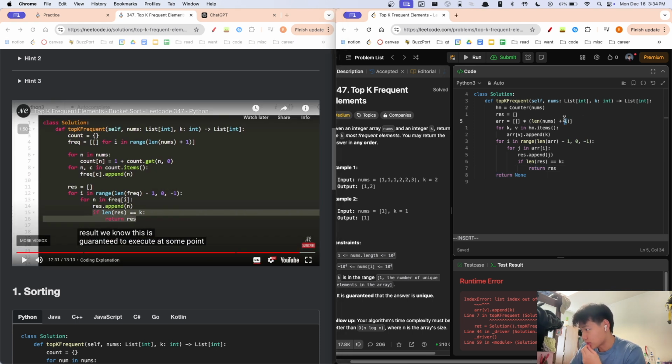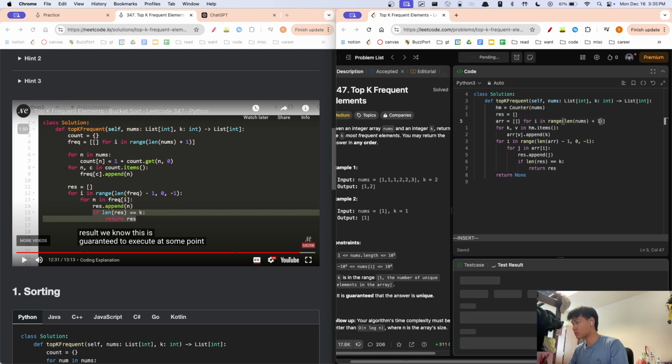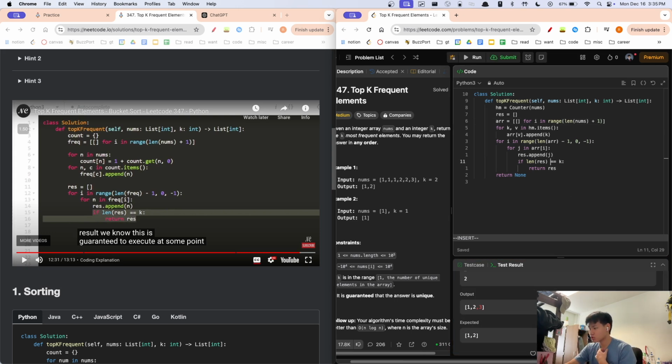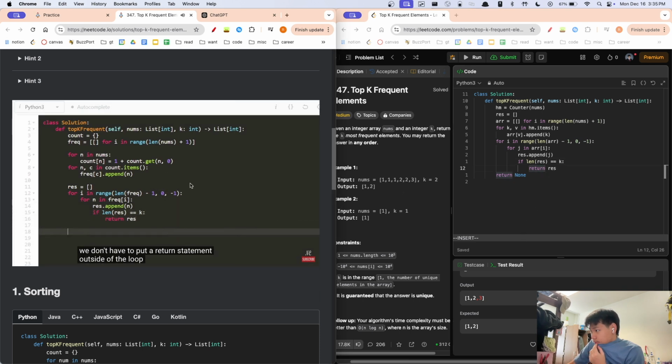Is it just something with... Okay, I think I'm just doing this wrong. So for i in range, okay, this is the same thing I had before, I think. Oh, we have to check k. So we don't have to put a return statement outside of the loop, and that is the entire code.